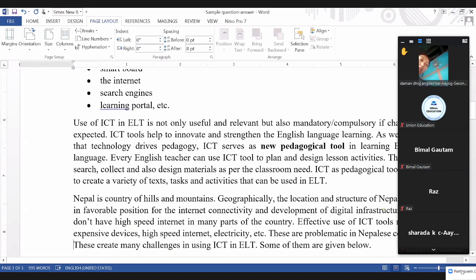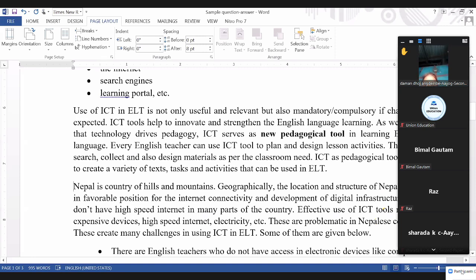Then this is the context, why this is challenging in the Nepalese context. Now, Nepal is a country of hills and mountains. Geographically, the location and structure of Nepal is not in a favorable position for internet connectivity and development of digital infrastructure. So we have many hilly and mountain areas in Nepal. In such a geographical location, having strong internet connectivity, electricity, and development of digital infrastructure is, of course, challenging.